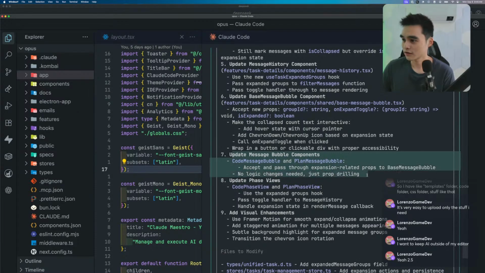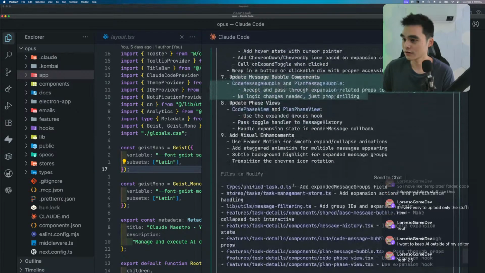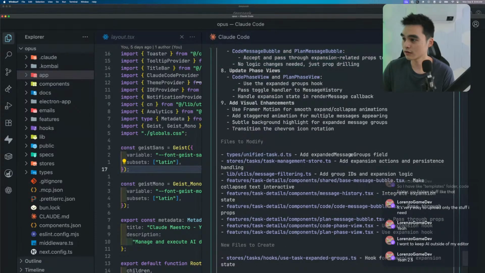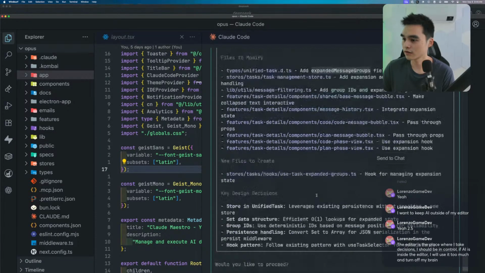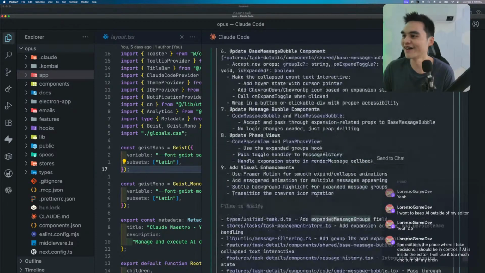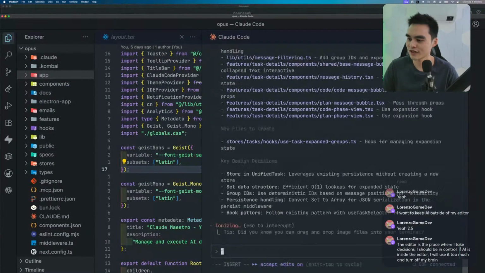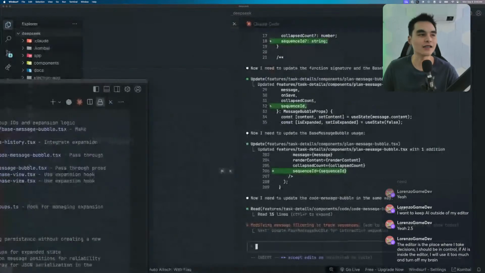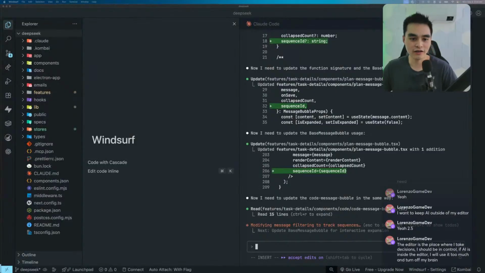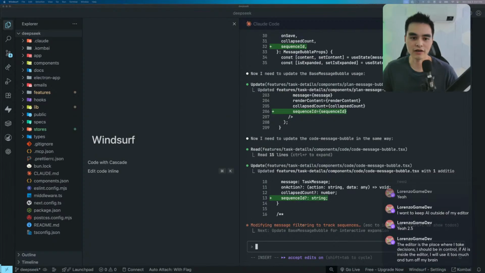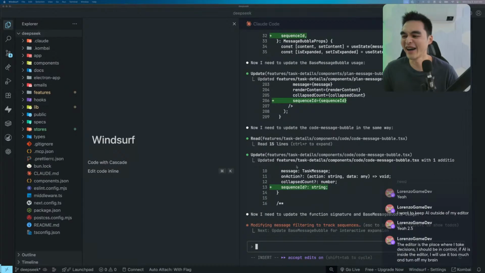Messages. Okay, this. I almost want to YOLO this. You know, I'm just gonna do it. I can always revert it. Yes, and also auto accept edits. GG's. Okay. The editor is a place where I make decisions, I'm guessing. I should be in control. If AI is inside my editor, I will use it too much and turn off my brain. That's hilarious. Yeah, that makes sense. That makes sense.